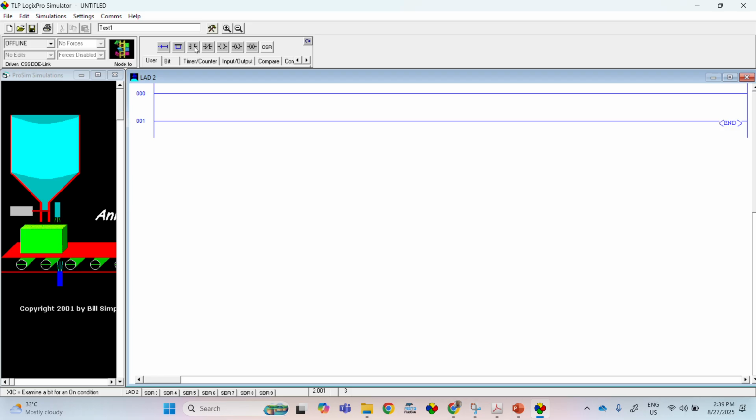I want to add a normally open type of contact, so I bring a normally open contact here. It comes as a new rung, but I want to bring it here, so I just drag it and put it there. Then I select an output and put it here. This is the output, and I have to name it as I have mentioned.